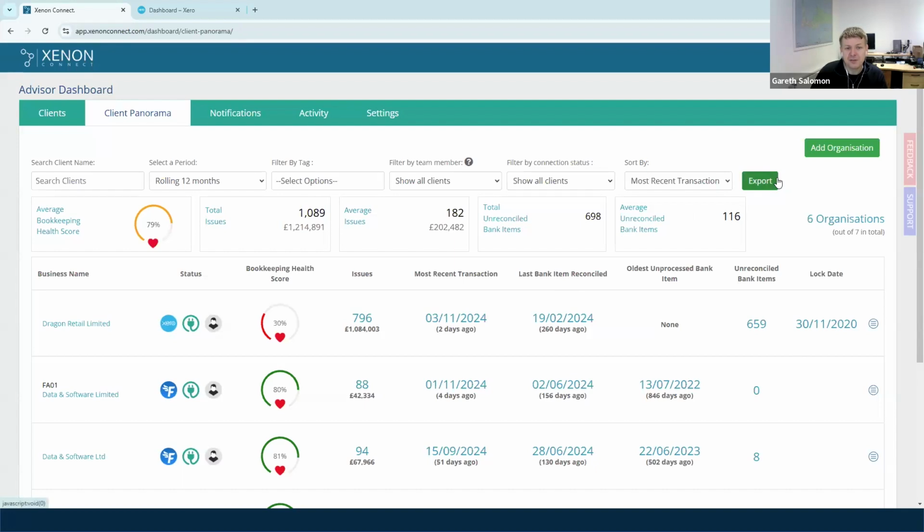So you can export this as CSV and use it for whatever you want. You can filter by team member that's got access to certain clients. You can filter by those custom tags that we mentioned earlier as well. It's really easy to add organizations. It's as little as 4 clicks, depending on whether it's Xero, QuickBooks, or FreeAgent that you're connecting to.